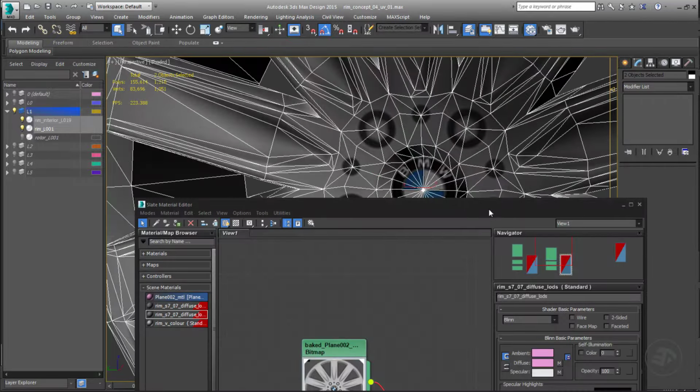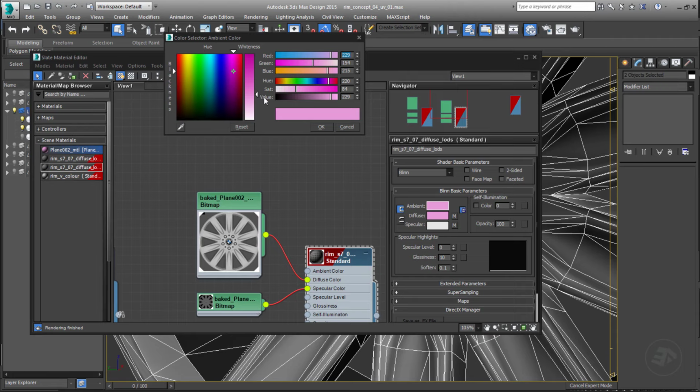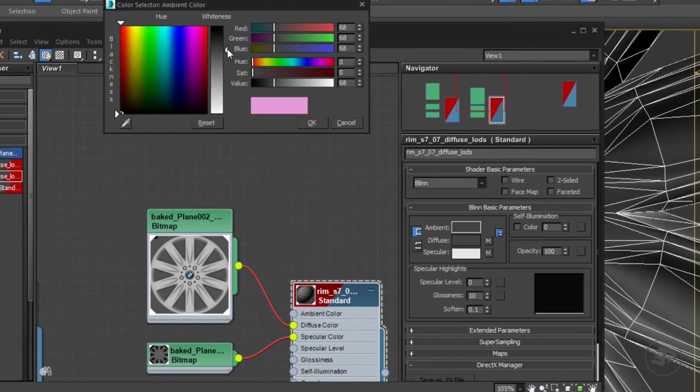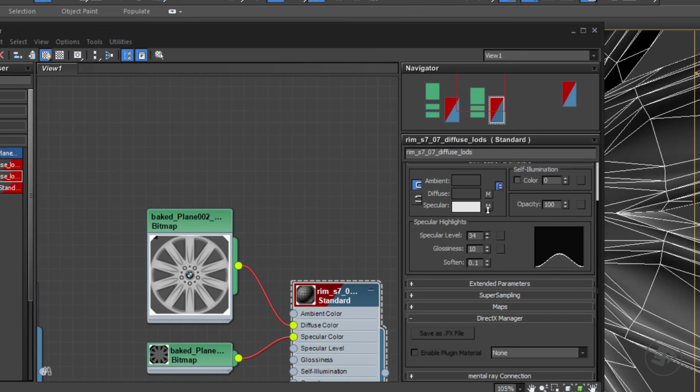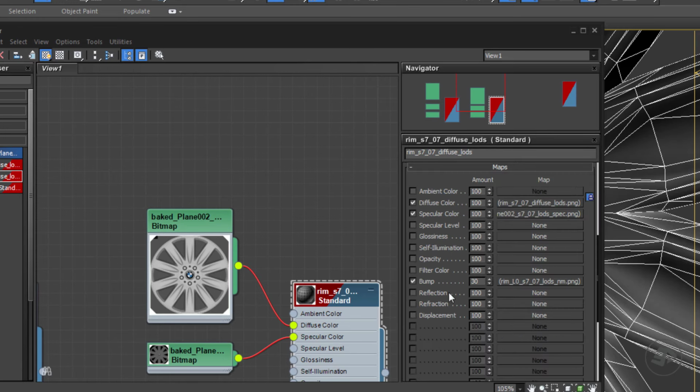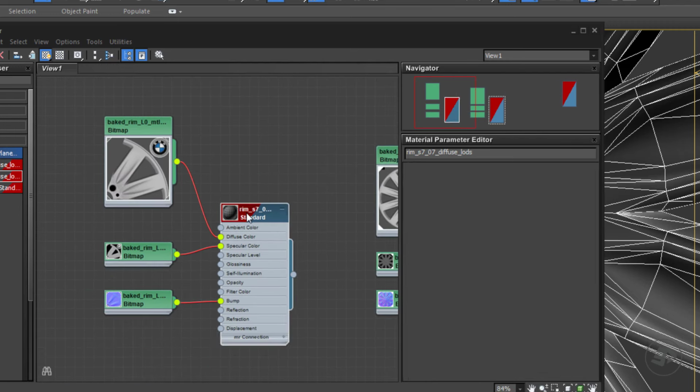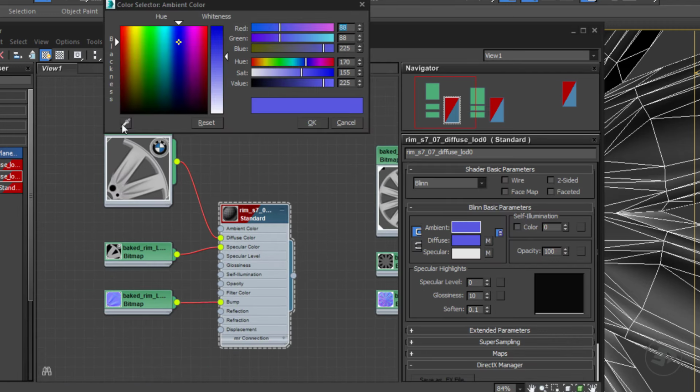One more thing before we move forward. We need to change the ambient color of the material. The ambient default color is always similar to the diffuse color. For the alloy metal look of the rim and its components, change the ambient color to gray.